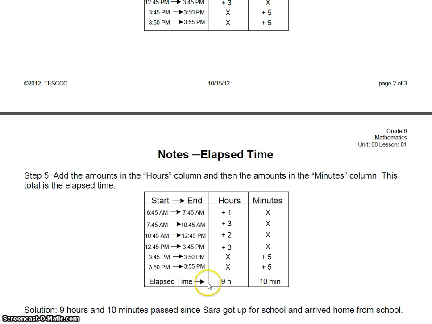If you don't like this method, you could have also simply subtracted. If you converted your end time into military time, so using a 24-hour clock, and then subtracted the 6:45, you would have ended up getting the same answer.